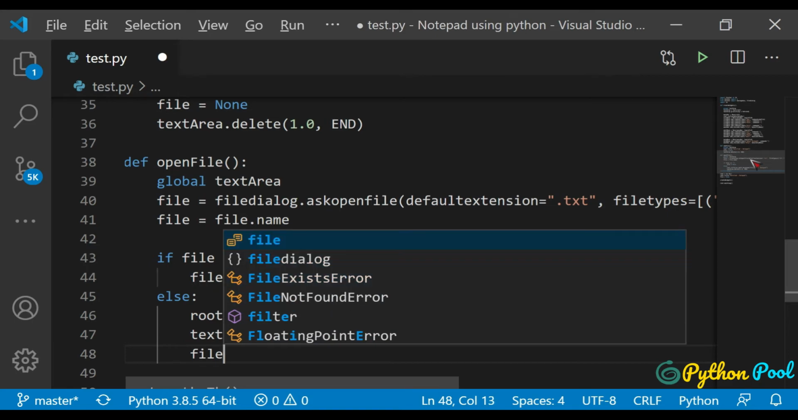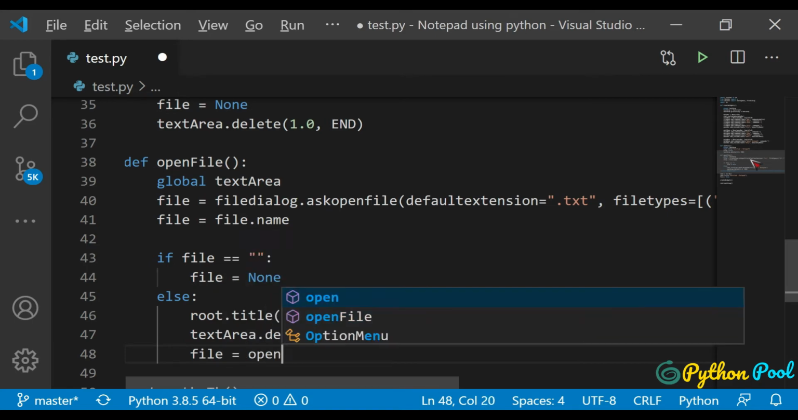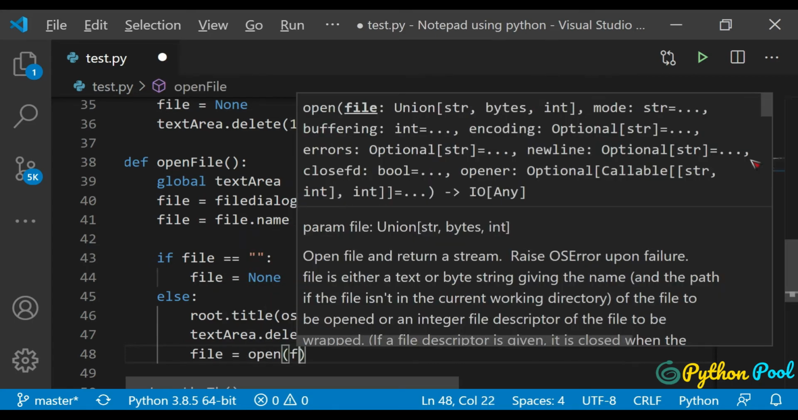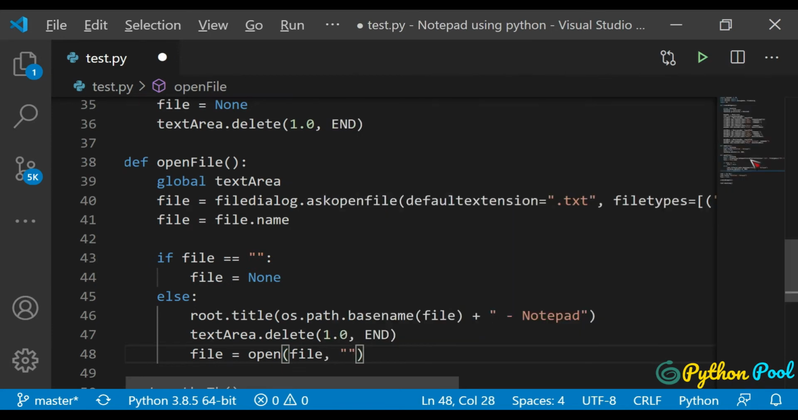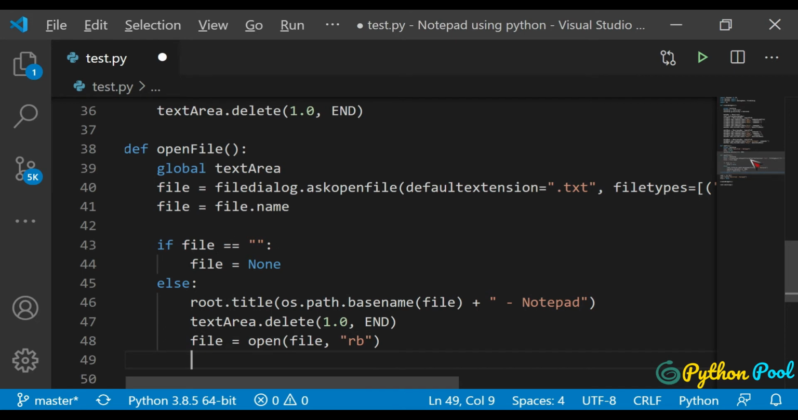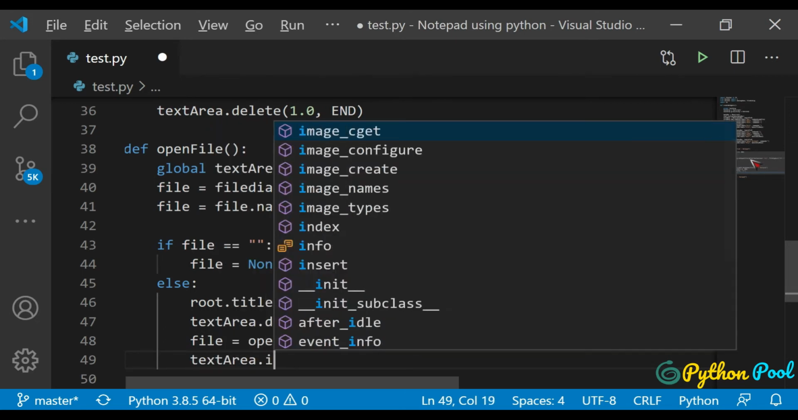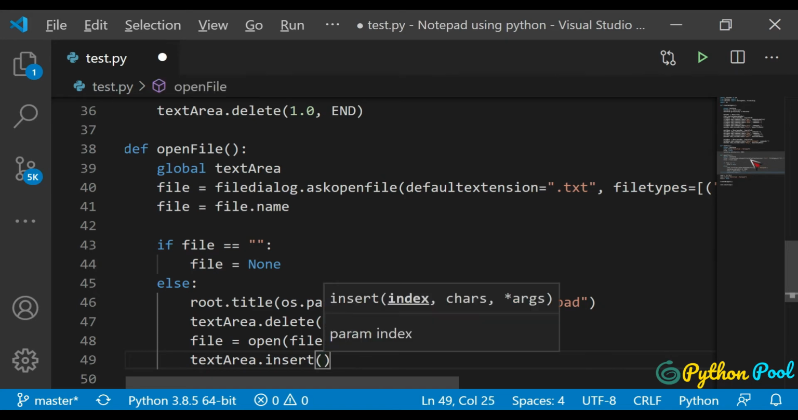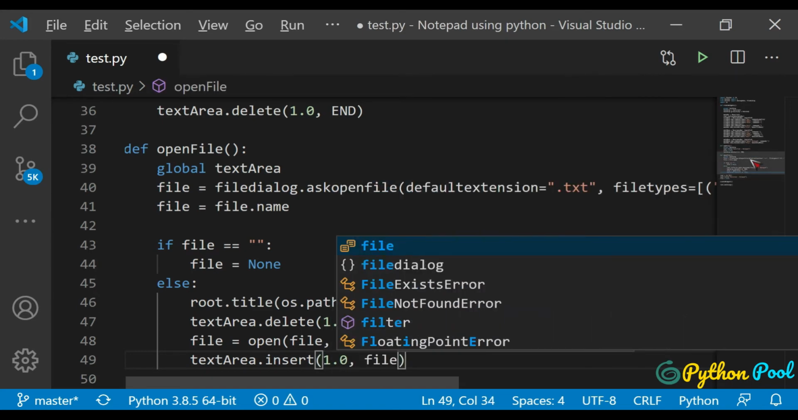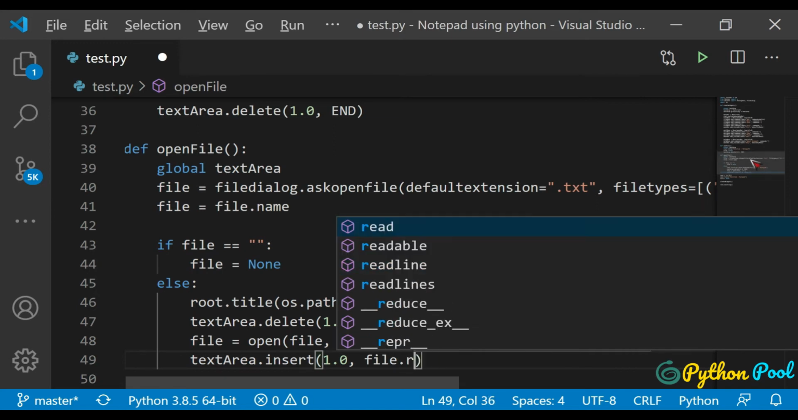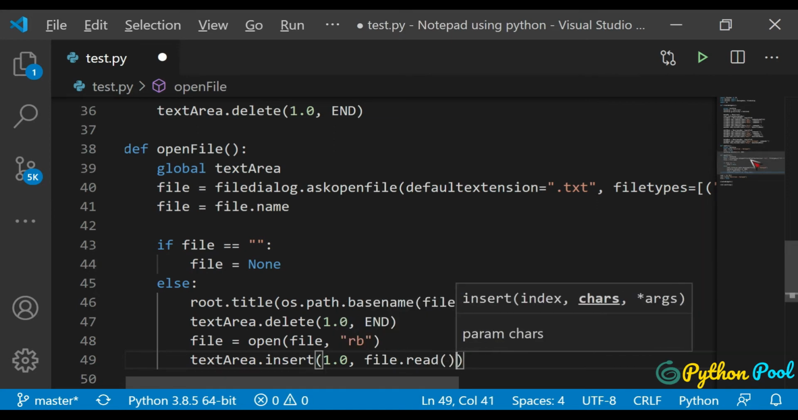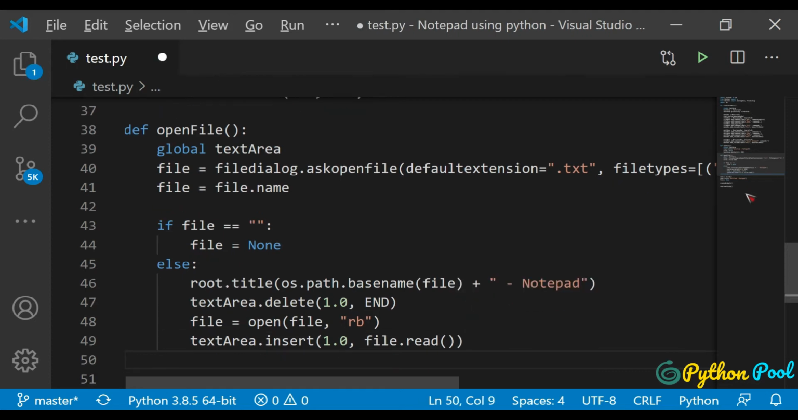First of all, we will be opening the file. So file.open, open with file in the reading mode. Of course we are opening the file, so we'll be opening it in reading mode. And after opening that, whatever is present, insert that in the text area. So insert from 1.0 to file.read. Until the file is finished reading, we need to append all of the text in this text area.